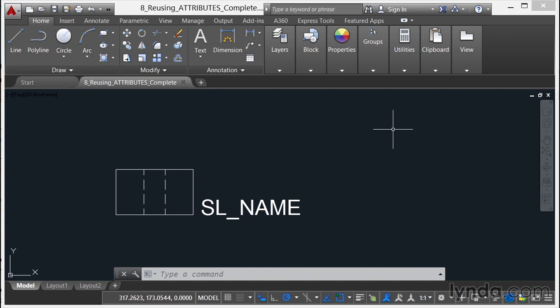What we're going to look at now is applying attributes to an AutoCAD block and how to manage those attributes and actually make a new attribute as well. Then we'll insert a block and you'll see how those attributes are actually entered into the AutoCAD drawing itself.